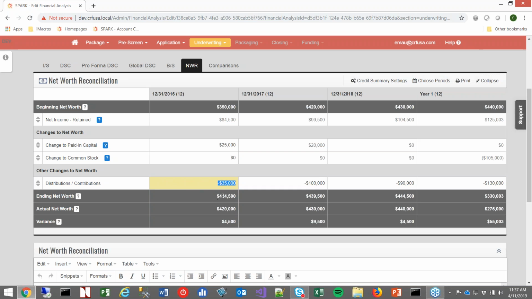And then at the bottom, we'll show you what the ending net worth is. And if you're curious what that is, that's going to take the beginning net worth plus the changes to net worth from the balance sheet plus any other changes to net worth. We'll show you what the actual net worth is. And again, if you're interested in what that is, go ahead and click that tooltip. That's going to be the total equity from the balance sheet for the current period. And then we'll show you whatever variance exists.